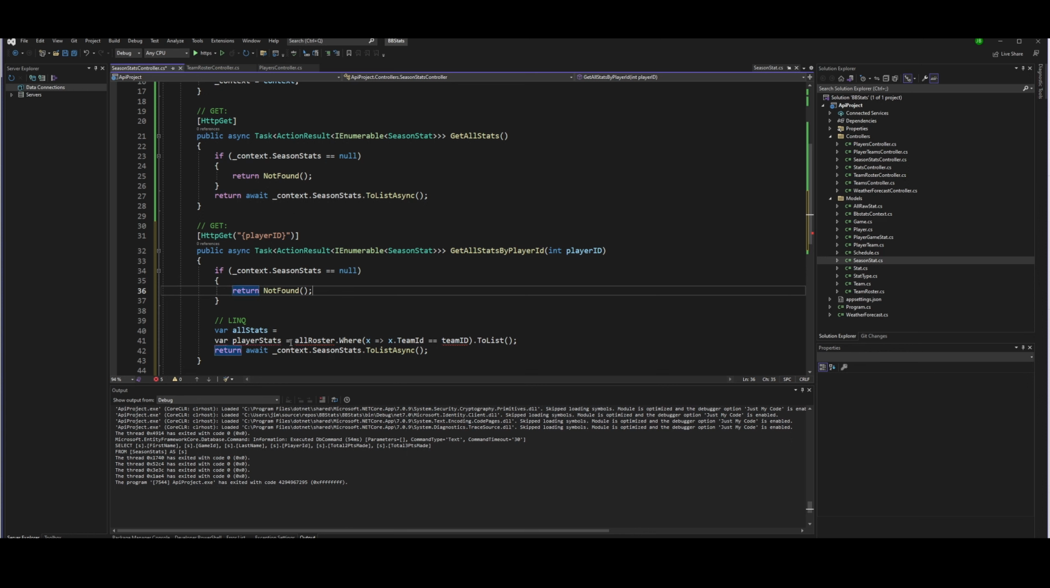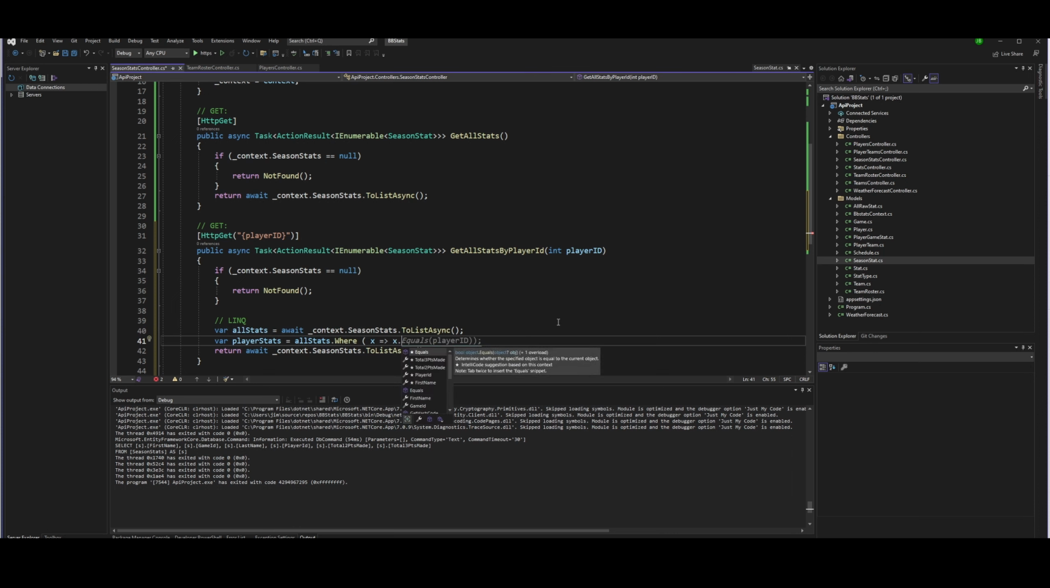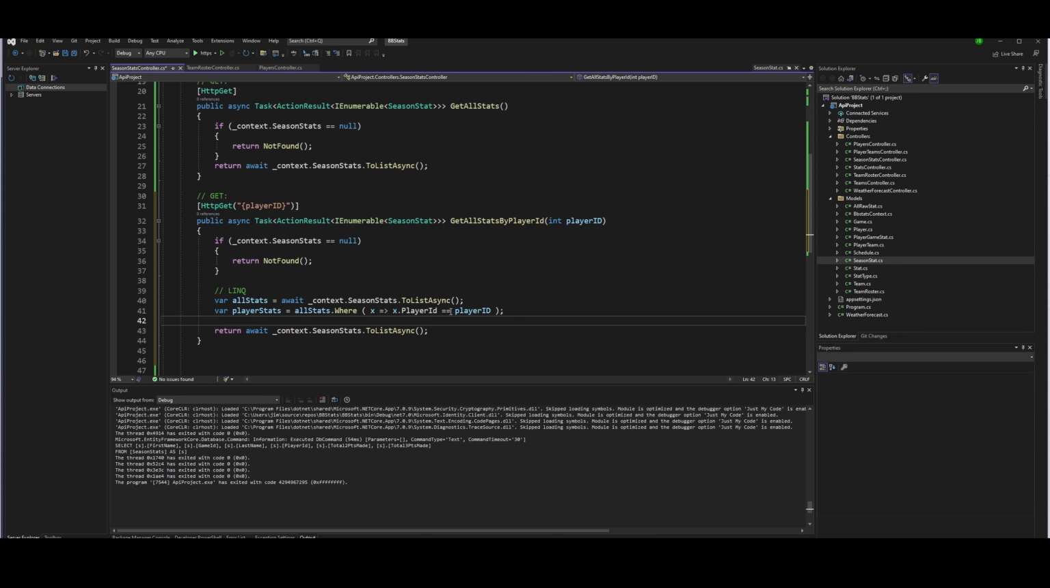And we're gonna do something similar here. We're gonna say all stats is season stats here. And what I'll do, I'll say all stats dot where x dot player ID equals the player ID that I pass in. Now this is the reduced one here. So we want to return player stats to list like this. Or we can just do it here and put the to list right here instead.